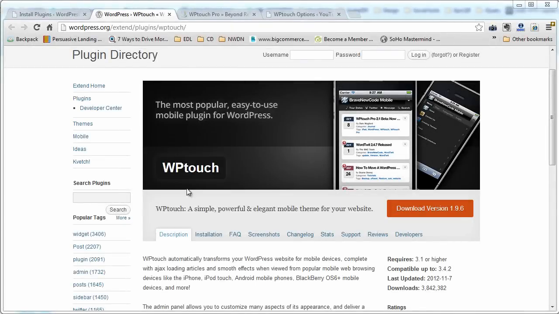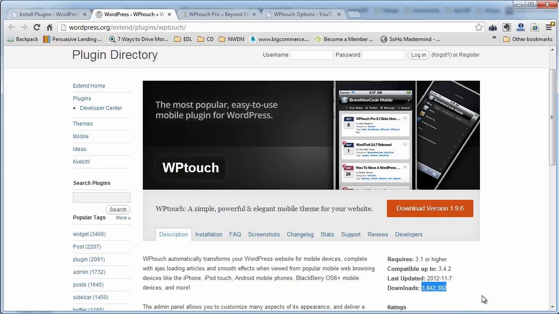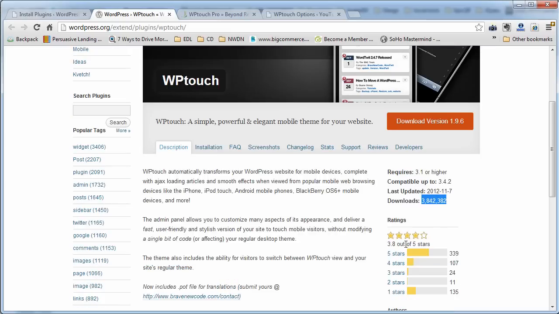Today we're going to review the Wptouch WordPress plugin. This plugin is designed to mobile optimize your site for people to read your blog or your WordPress installation from their mobile phone. It's very popular. I think it's widely regarded as the top mobile optimization plugin out there right now. You can see it's got almost 4 million downloads at the date of this recording, 3.8 out of 5 stars, so it's almost in the 4 plus range.